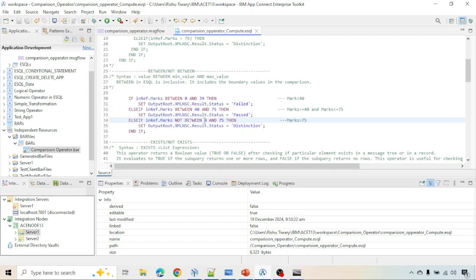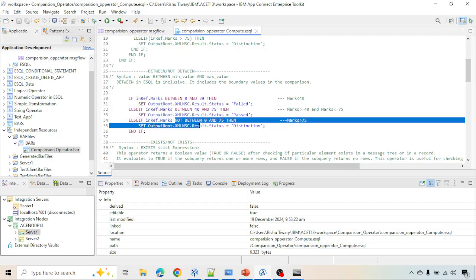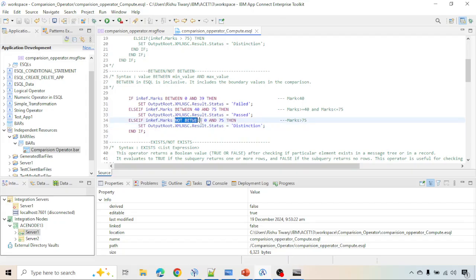In a simple way, between 0 and 75 means 0 to 75, including 75 and 0. And if I include not, it means everything apart from that, so from 76 till 100. So you can see how we are using the not between operator. If I say not between 0 and 75, it means it is greater than 75, so in that case it will be Distinction. Let's try to see this in debug mode.